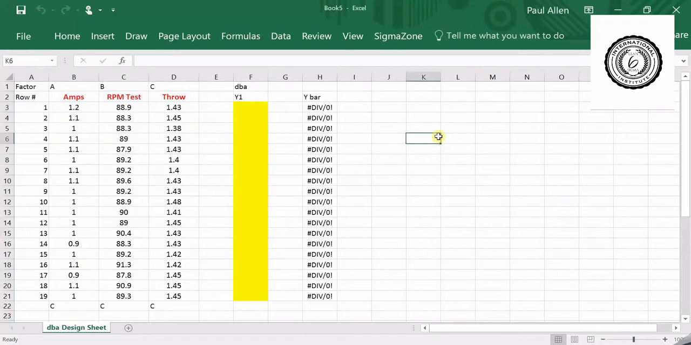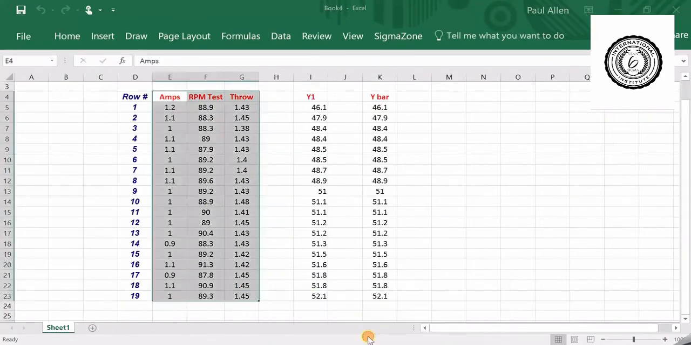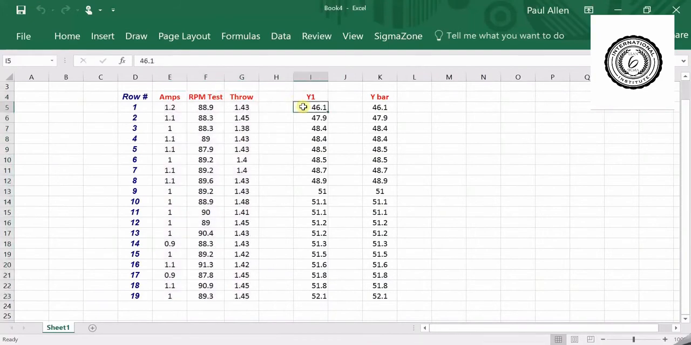So there it is. Now it's waiting for the results, of course. So I'll go to my original data table. Let's get the numbers.